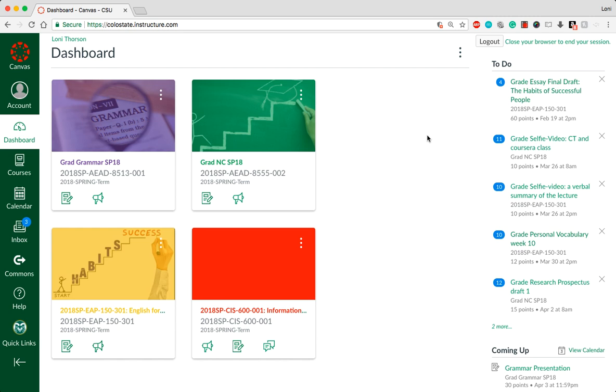Hello students, today I'm going to show you how to use your Google Drive, which you receive for free through the Google Apps and your RAMS account.